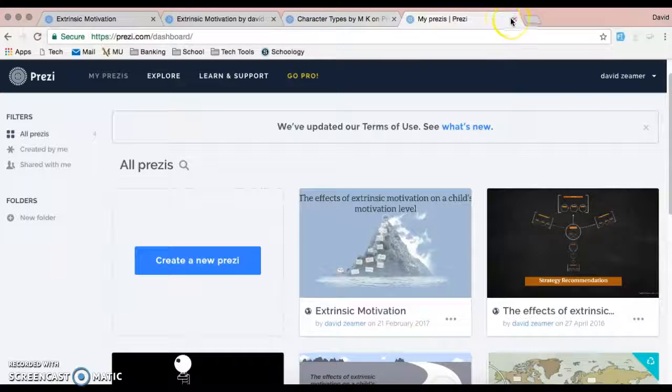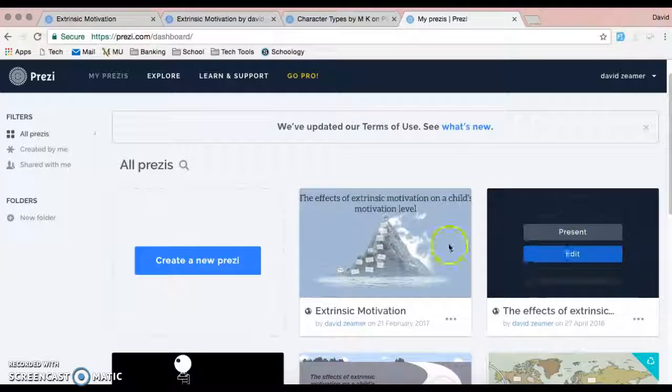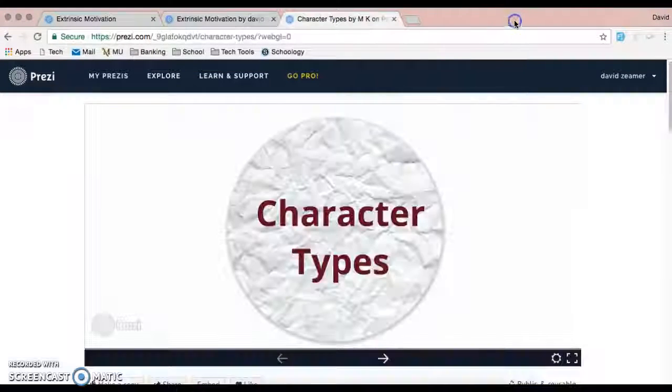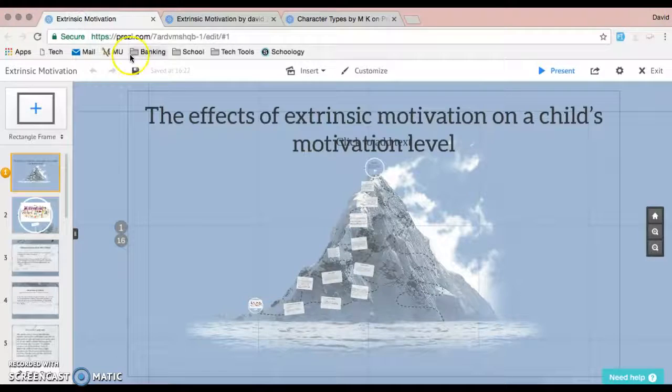So I have my own account here that I just, of course, signed in, created an account, and I don't pay a single thing. Of course, you're limited to the types of formats and templates that are available to you. But I'm just going to run through how these are used.